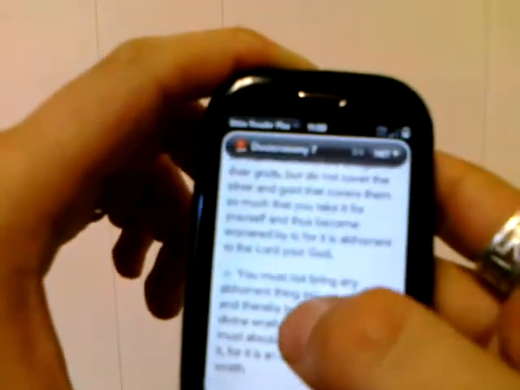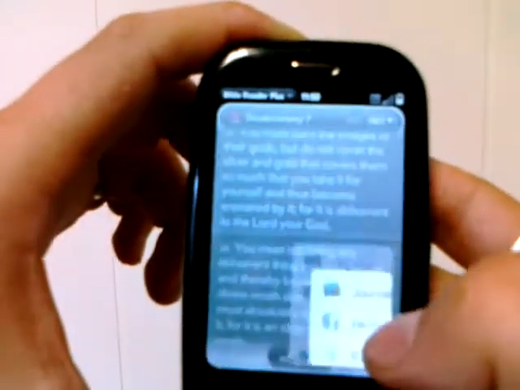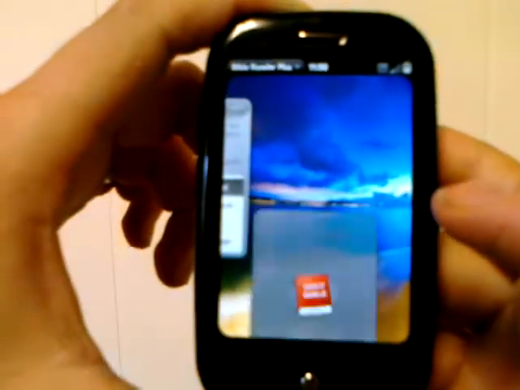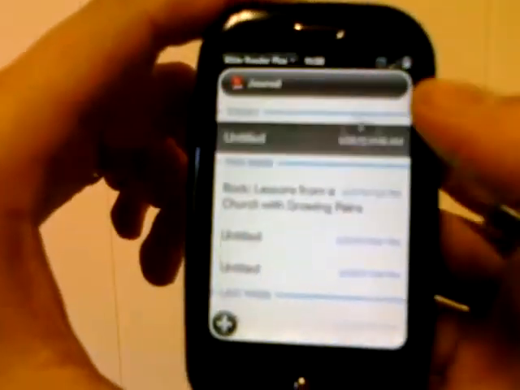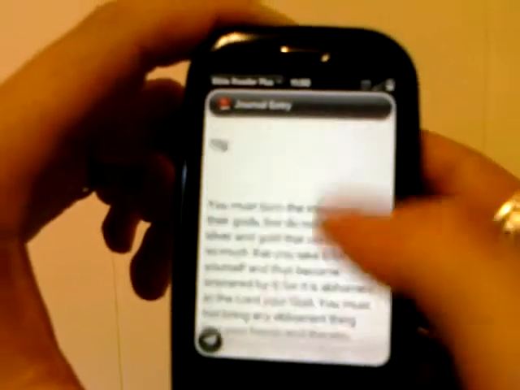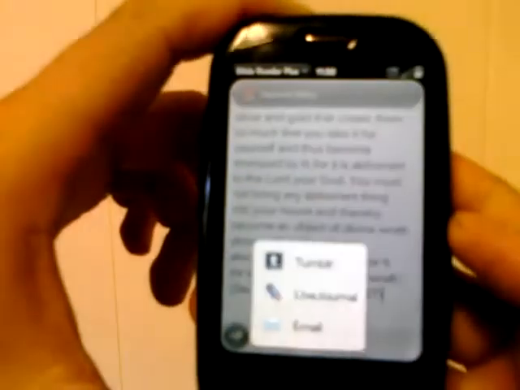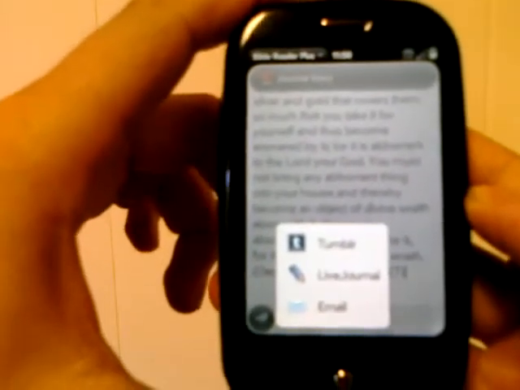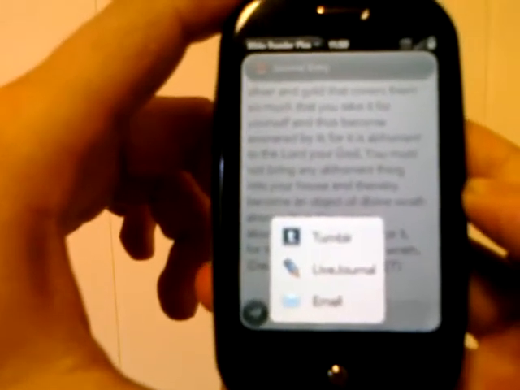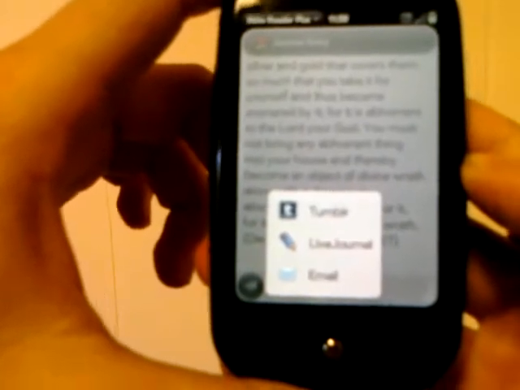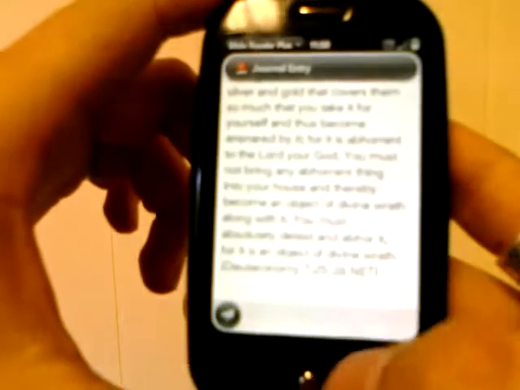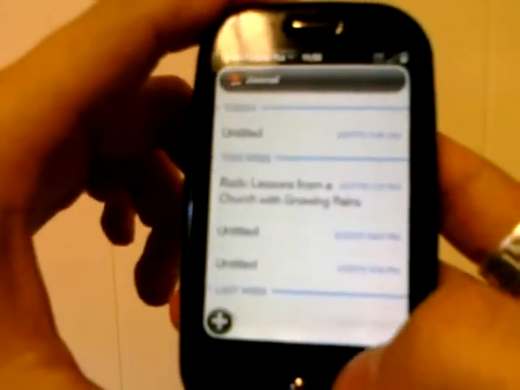You can also journal. If I highlight verses, I can send to journal. I could resume an old post or start a new one, and you can write, and when you're done you can share it to Tumblr or LiveJournal if you have Tumblebox or LJ for webOS installed, or you can send it on through an email. So you can keep your journal entries stored.